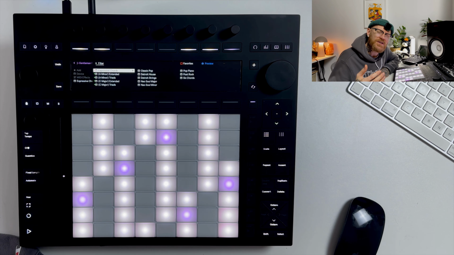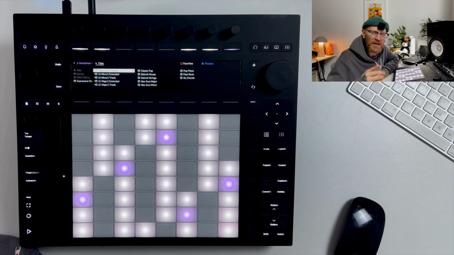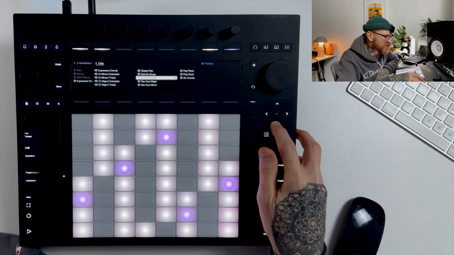Hopefully by the time it really reaches a public release, we will see more of these because it's such a small thing that Ableton could just give you a ton of those to get you started. At the moment, there's a couple. Let's start with Neo Soul Major.